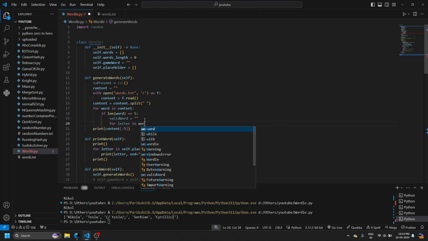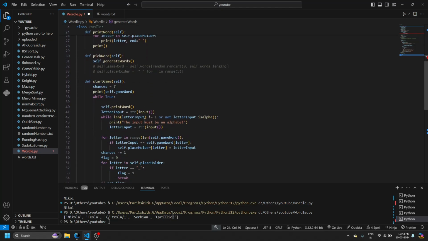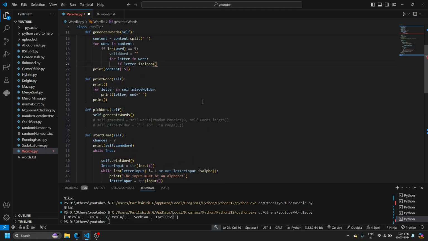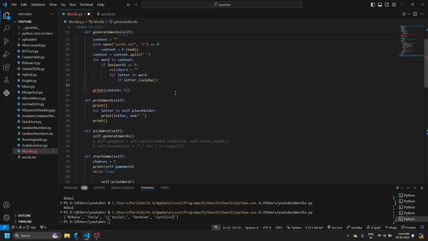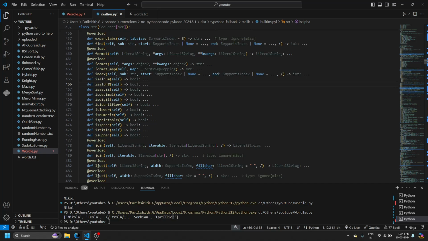in word, what we'll do is, letter dot is alpha. I hope you remember it. Is alpha is a method which will just check if the given letter is an alphabet. Internally, we can directly check it out also, just hiding the implementation over here.